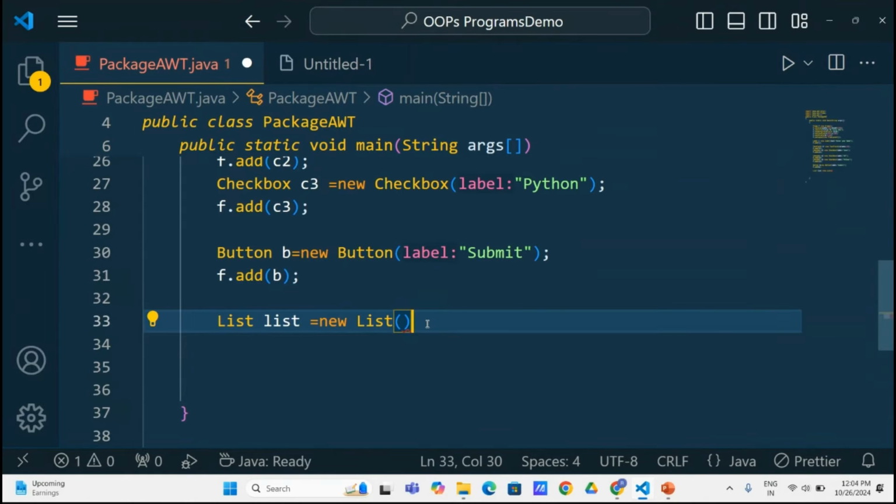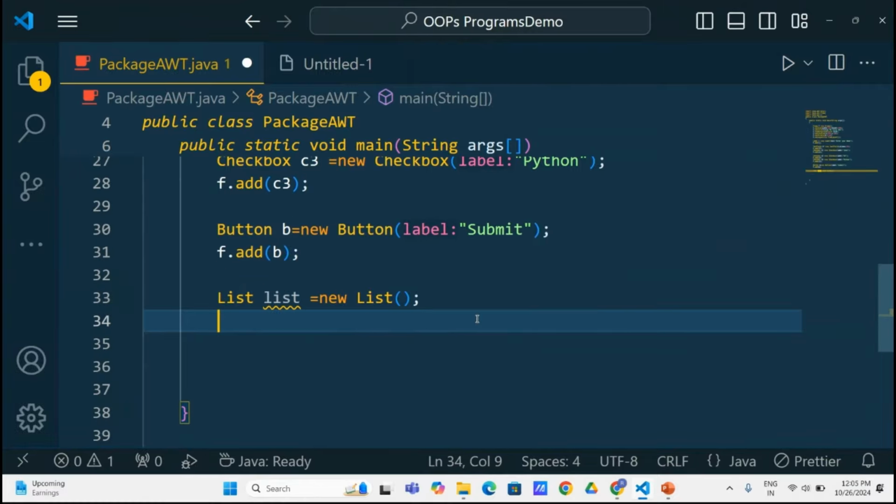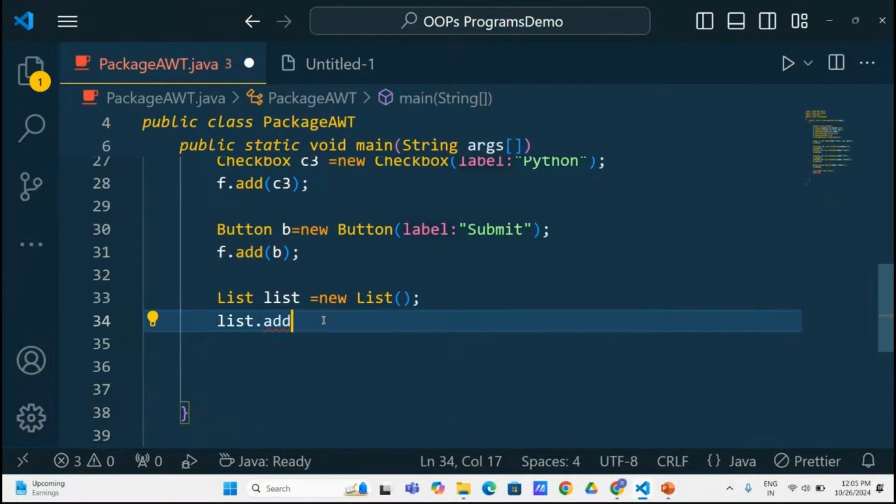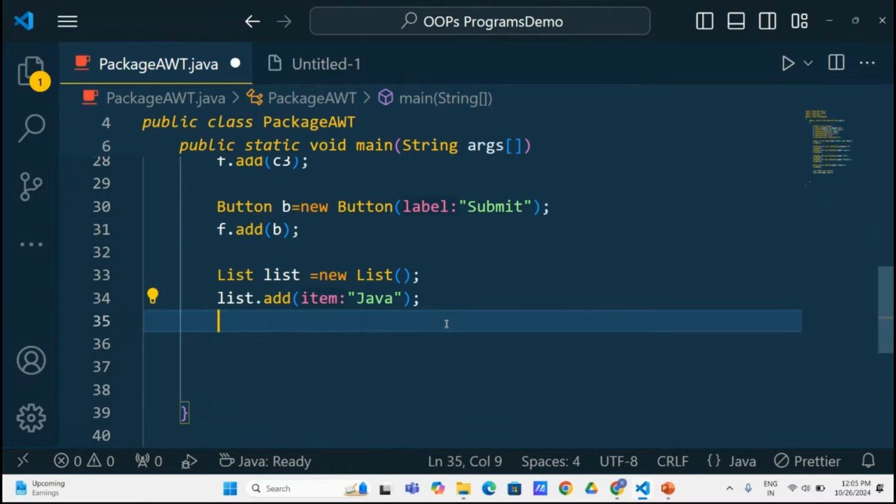Yes, and before adding this list to the frame, you have to make the elements for the list. So how can you make the elements? list.add, list.add, and the first component that I'm adding here is Java, but within double quotes. Now, if I run this, obviously it won't come. Why? Because we have not added it to the frame.